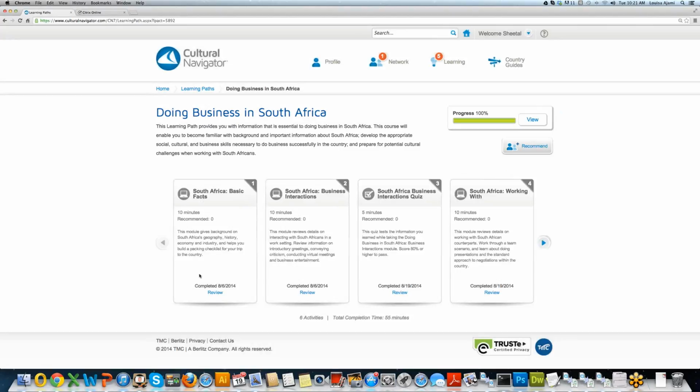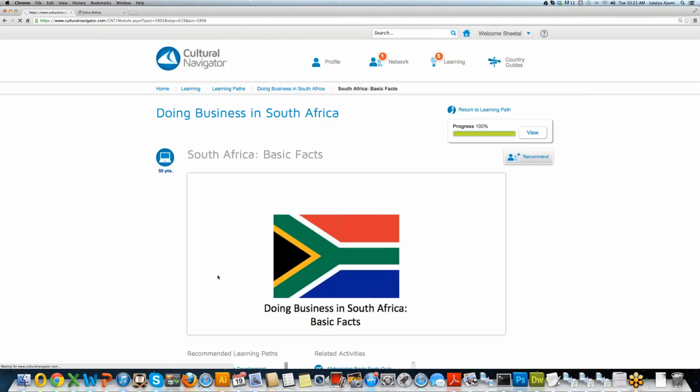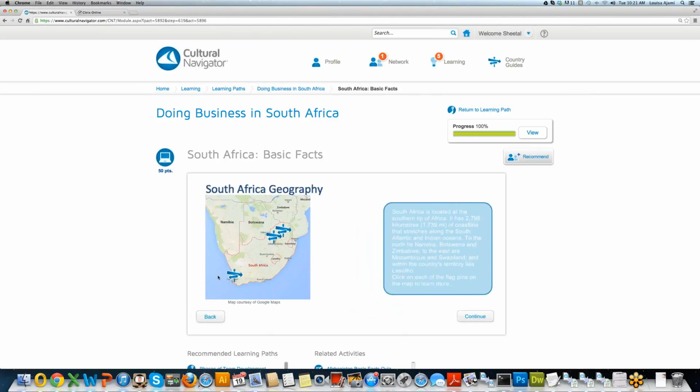Now, this is the first step, the basic facts module. And the first slide in this module is about South Africa's geography with some general information about where the country is, how big it is, which countries border it. And you can click on any of these 3 flag pins to read about the 3 major cities in South Africa, Johannesburg, Pretoria, and Cape Town, their populations, locations, their major industries. So it gives details on those.